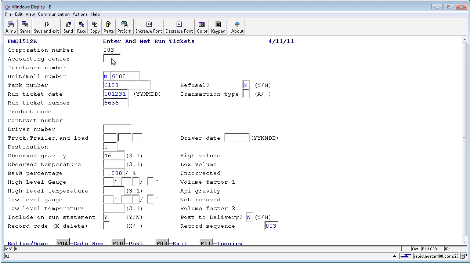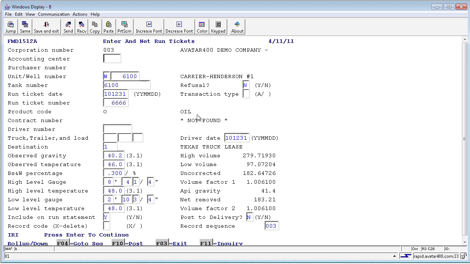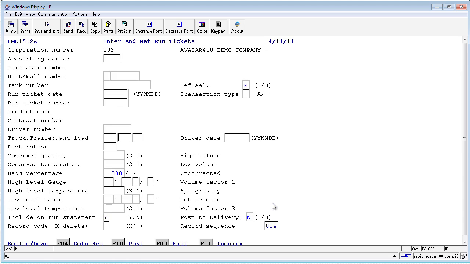The observed gravity is 40.2, the observed temperature is 46, and a BS&W of 30%. The high level gauge is 8, 4 1/4. The temperature was 48 on the high level. On the low level, I've got 2, 10 3/4 with a low temperature of 48. Once I press enter, it will go out and calculate the high volume, the low volume, the uncorrected volume, and give me the net removed, which would be taken over to the revenue system for input once we run our run statements. If I press enter again, it validates this information. It is ready to be processed, and I can press F10 to post.